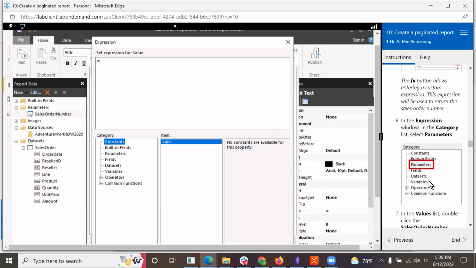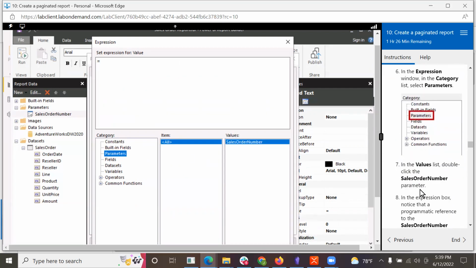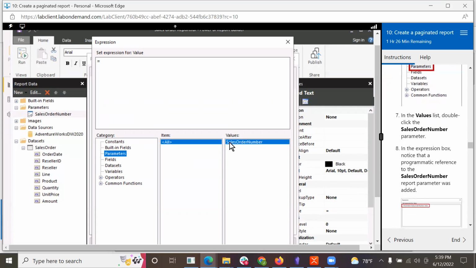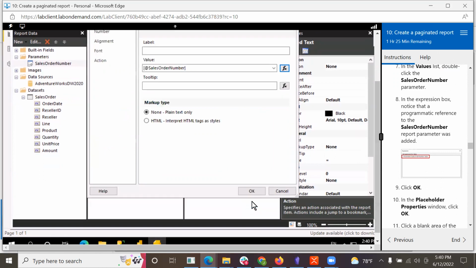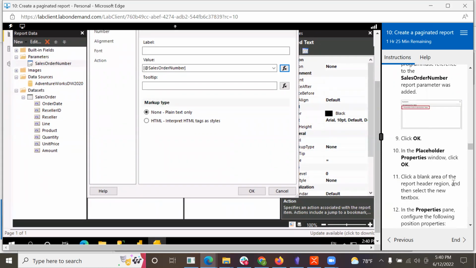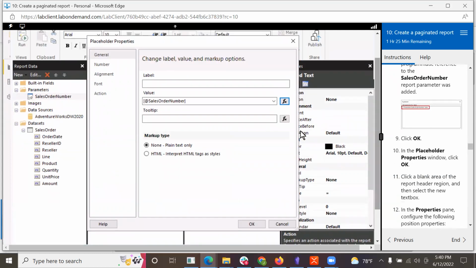In the expression window, in the category list, select Parameters. In the values list, click the SalesOrderNumber parameter. It's already selected. Maybe I need to double click it. Okay. In the expression box, notice that a programmatic reference to the SalesOrderNumber report parameter was added. Click OK. Scroll down and click OK. In the Placeholder Properties window, click OK.